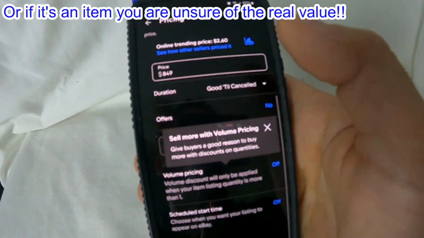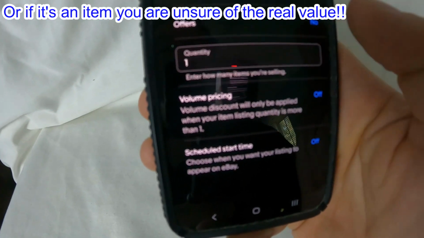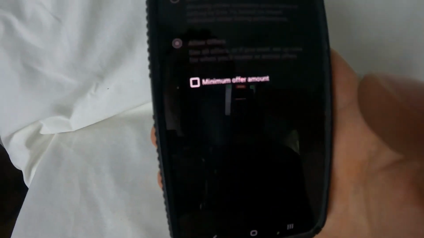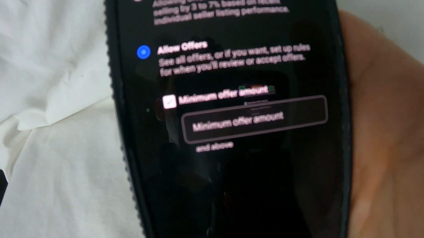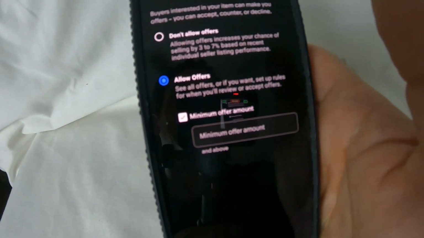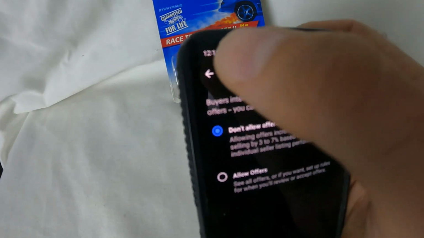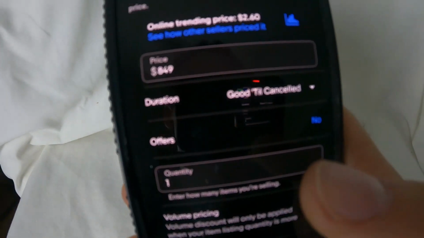Offers I usually don't bother with unless it's a really expensive item. But you can do it. You can allow offers, and then you can set a minimum offer amount, which I do recommend doing because people will treat it like it's a flea market and they'll offer you 10% of what you're asking. So for the most part, I don't do offers because of that. Like I said, I don't have time. I have a 9-to-5 job. I don't have time to be answering stupid offers from people when they're trying to get something really cheap.